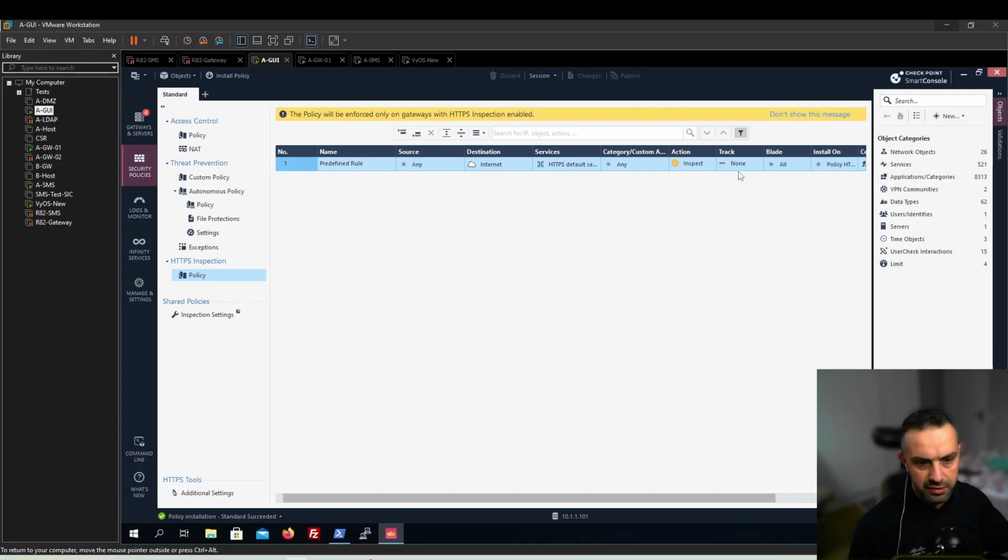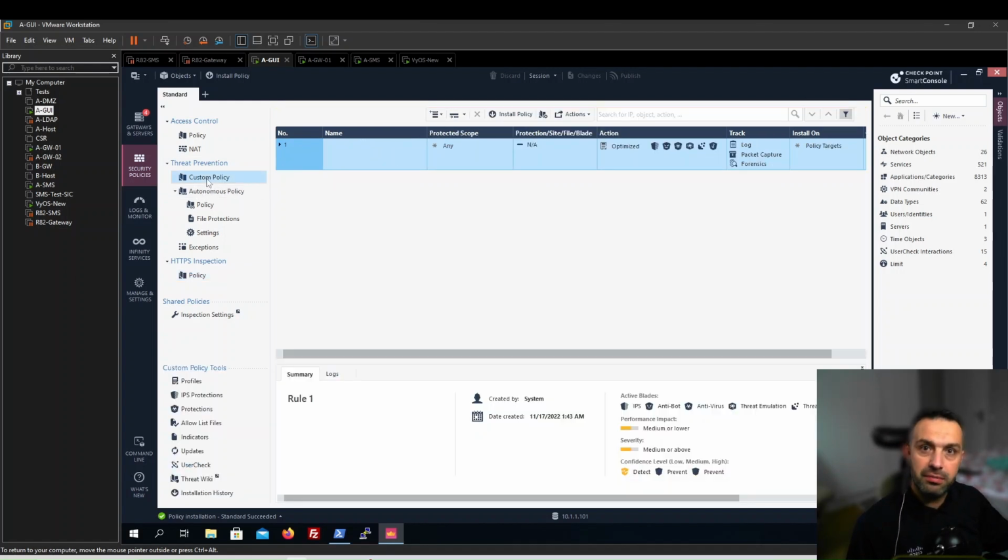Another policy type is the threat prevention. Here, as you can see, we have custom policy or autonomous policy. The threat prevention policy rules support the threat prevention software blades and are designed to protect against malware infections. Threat prevention policy packages include IPS, anti-bot, antivirus, and threat emulation.